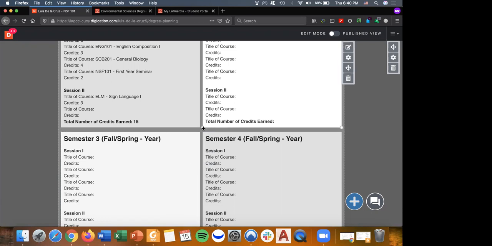So even when we finish the semester, you can still use your e-portfolio. You can use this template as a reference of what classes you can take in the following semesters.